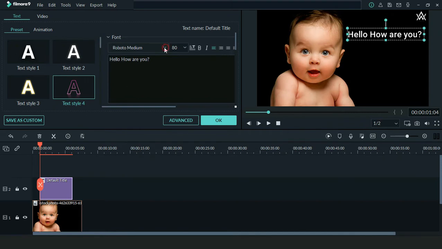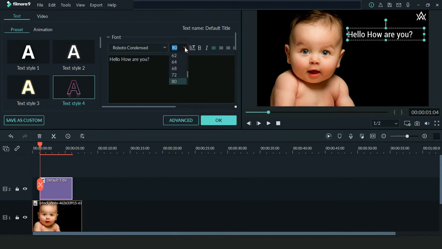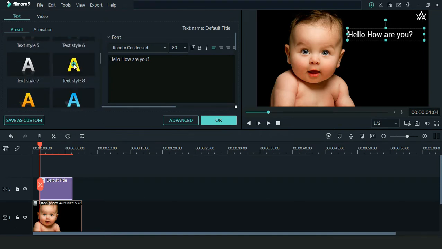From here you can select any of the fonts you like. From here you can select any of the font sizes you like. If you want to bold the text, click on this option. For italic style, click on this. To further stylize the text, you can choose any of the styles you like.